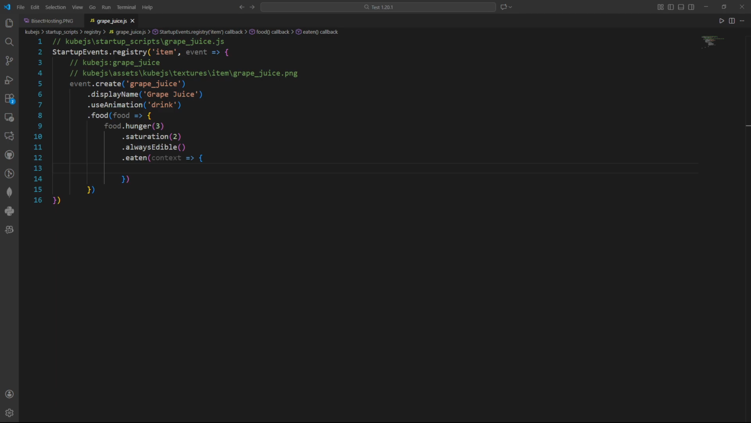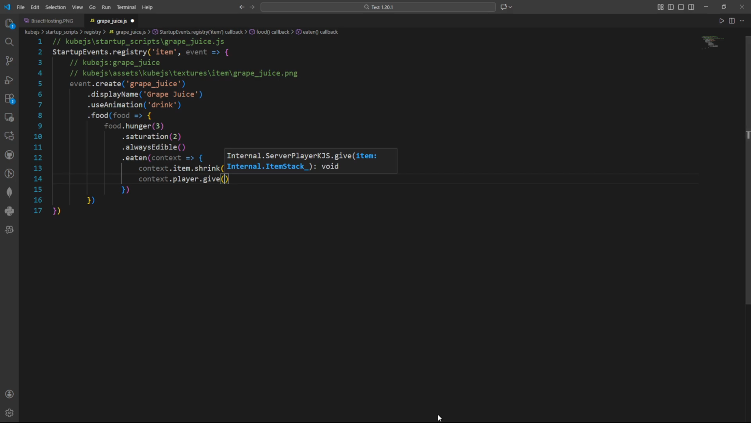So first we want to reduce the consumed item stack by 1 because you're using the item. So we're going to do context.item.shrink, and then we're going to shrink it by 1. And then for this example, once you drink the juice bottle, you're going to get a glass bottle back, just like if you're drinking a water bottle. So we're going to do context.player.give, and then we're going to pass in minecraft:glass_bottle.